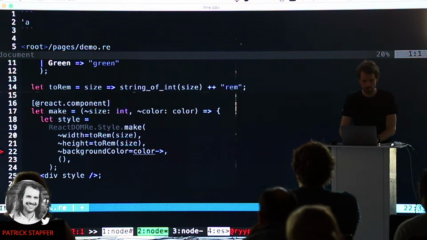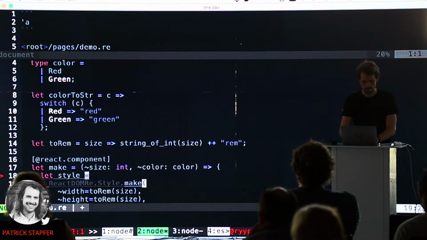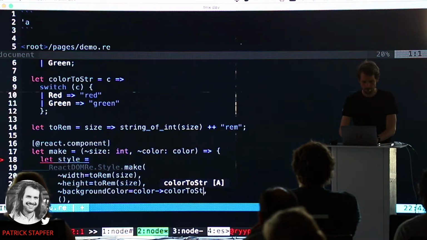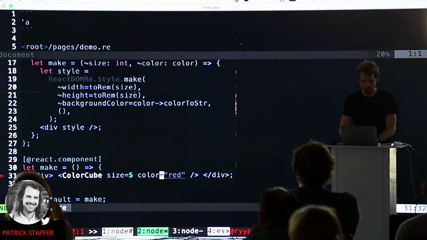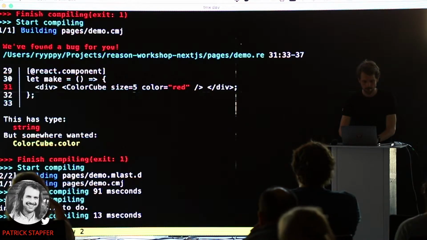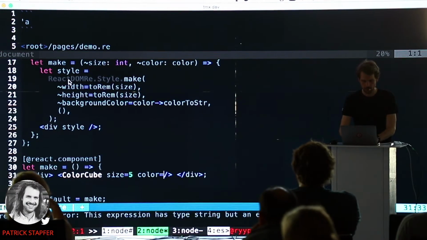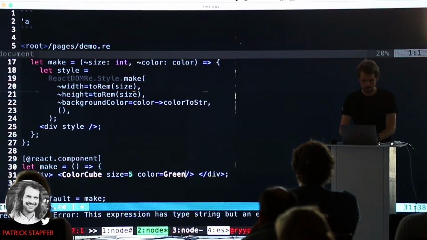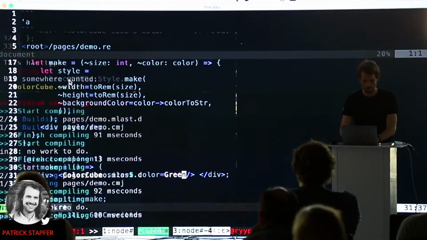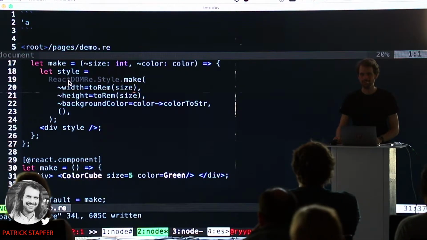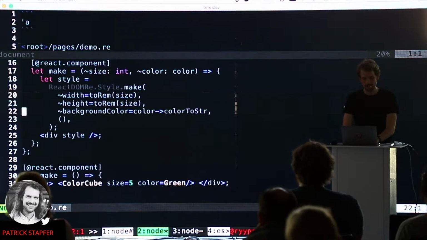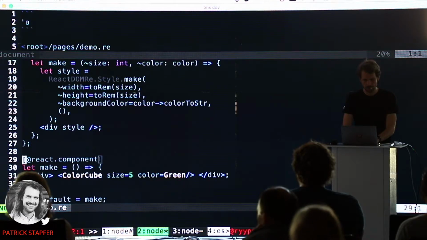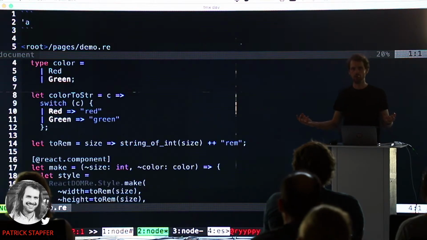We can use the pipe operator to, how's it called? Call it toString. Bam, does it compile? Oh, it's not compiling because, of course, somewhere it wanted color.cube. So we need to do this as well. Red, here we go. It compiles. Yes, maybe try a different color. Yeah, here we go. No, this is not it. This is not it.